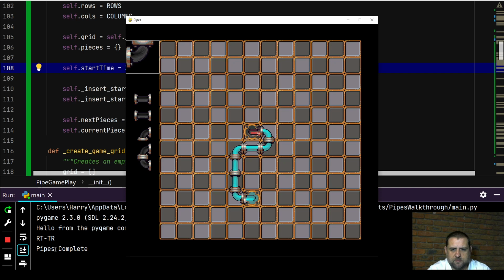Well, there we go. Pipes complete. So the water's flowed from the start point to the ending point. That's fantastic. So we basically have a working game. All we need to do now is start including the buttons, the scores, the winning states, the fail states, and things like that. So yes, let's get started with that.